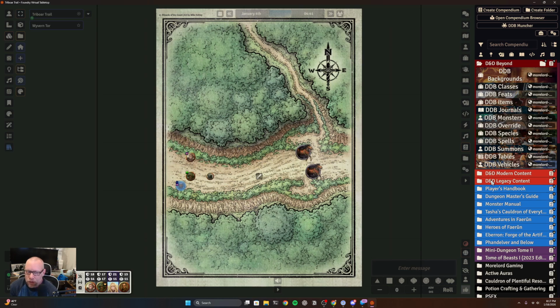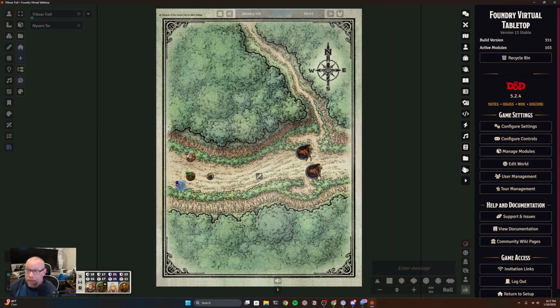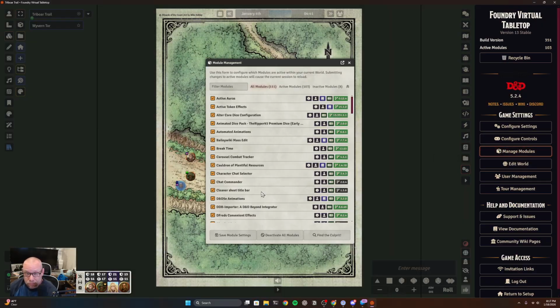It probably just felt like it was a lot more often when I was struggling with all of this early on. It doesn't happen nearly as often anymore, but I also have things that I do thanks to modules that kind of do the cleanup for me as well. So now every time I import a character from D&D Beyond, I have another module called Cauldron of Plentiful Resources.